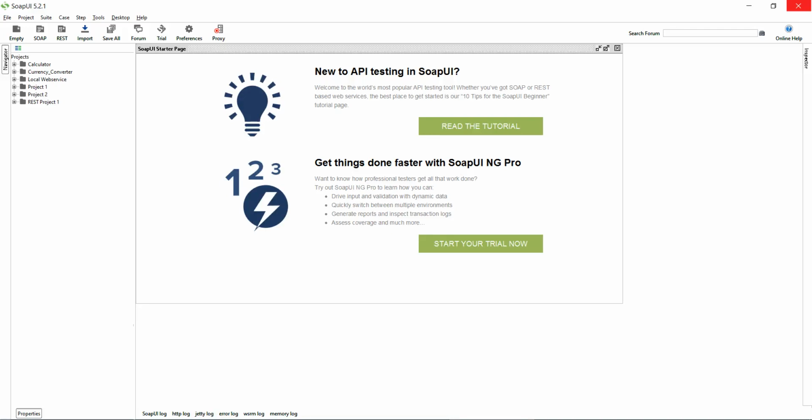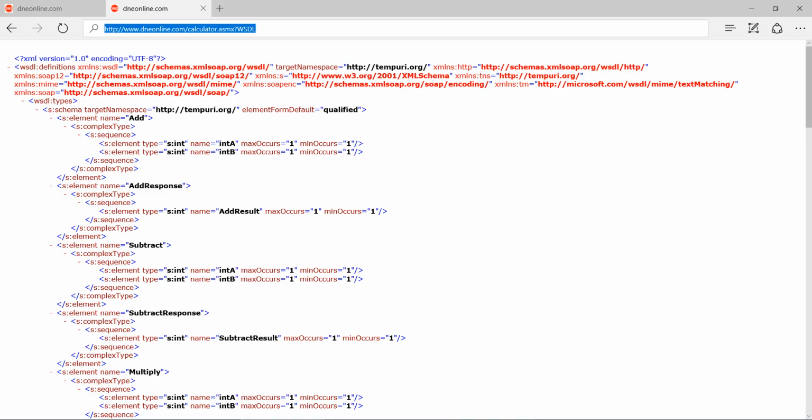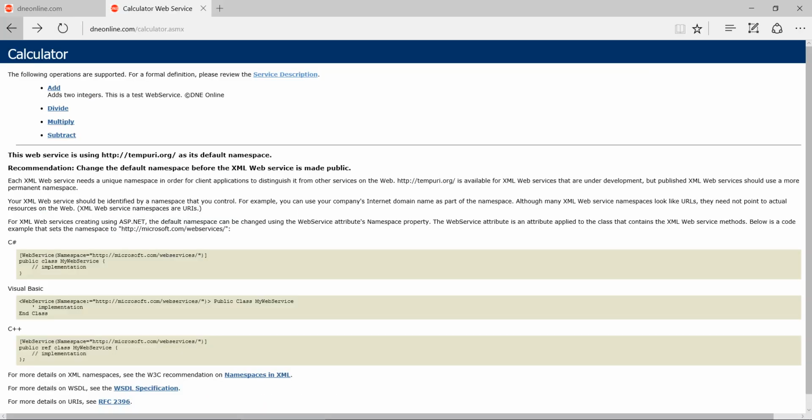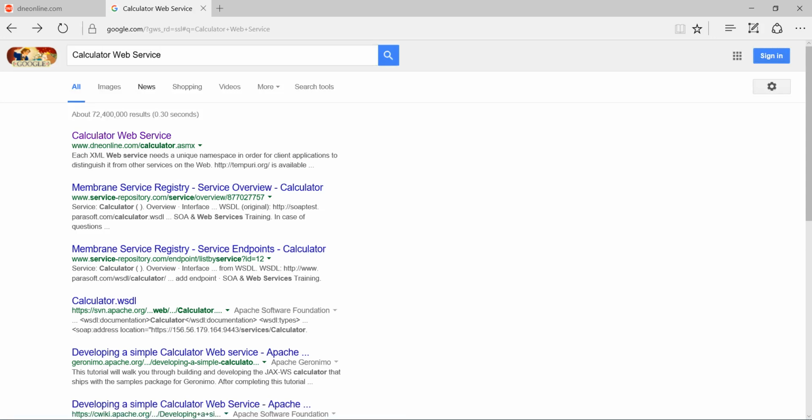Hey guys, in this tutorial I'm going to show you how to create a SOAPUI project. I'm going to use an open source web service that is available online, which is the Calculator web service. Just go to your Google and search for Calculator web service. You will get the web service link.